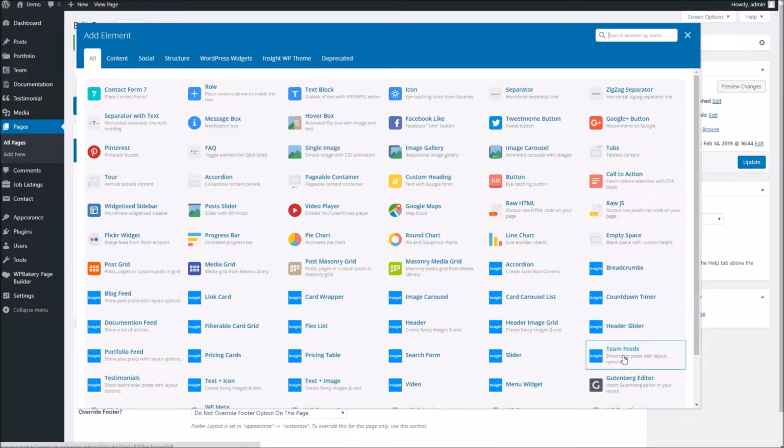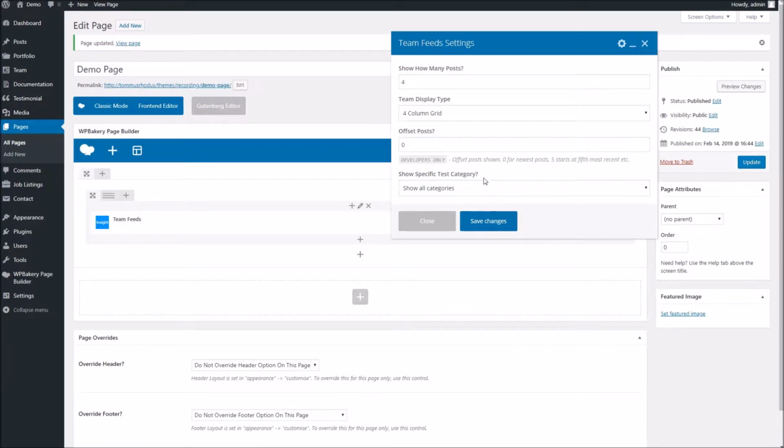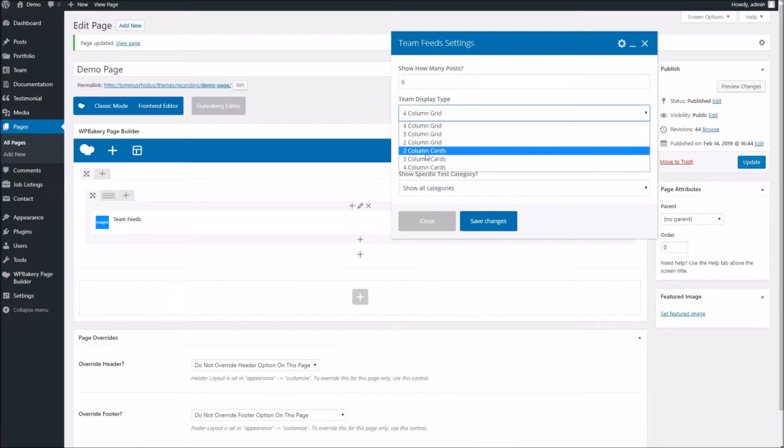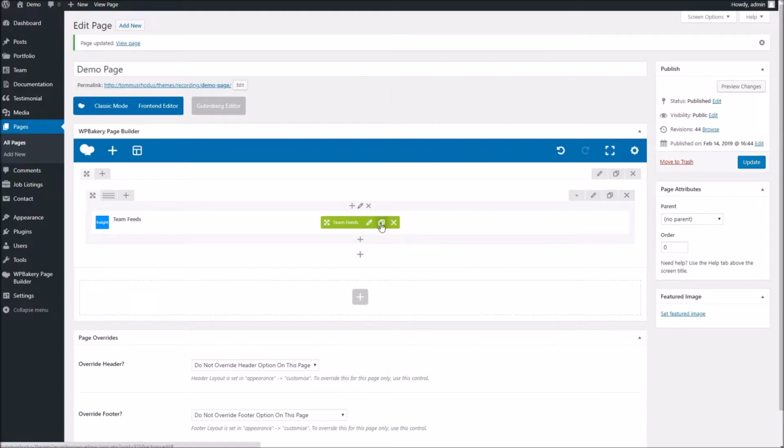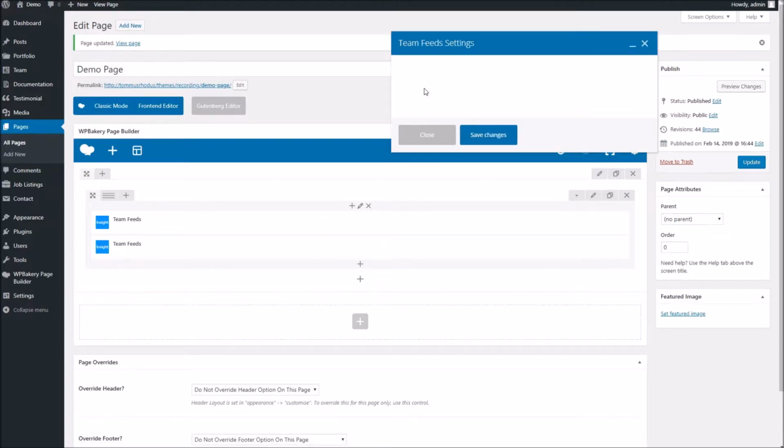Next up, we've got the team feed. Now this one here, much like the other feeds, allows you to show your recent team member items. You've got a few different layouts as well. The columns, which shows different details of the cards. So if I just set up one here to show that, and then below I'll set up the cards.